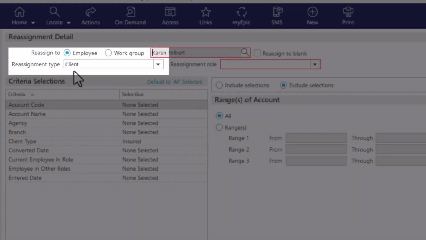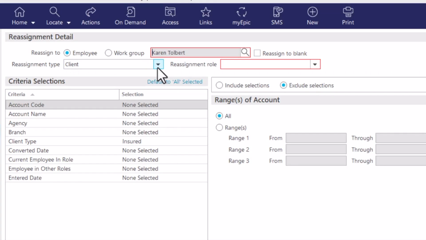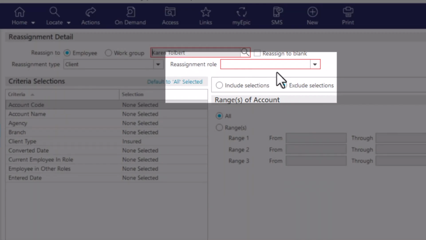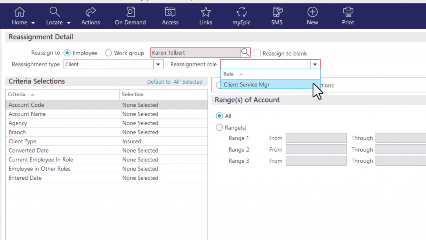The reassignment type, again, is what we've chosen in our dropdown. And then we choose the reassignment role. So what role does Karen play? Well, she is a client service manager. If she had several roles available, they all would appear here in the dropdown.